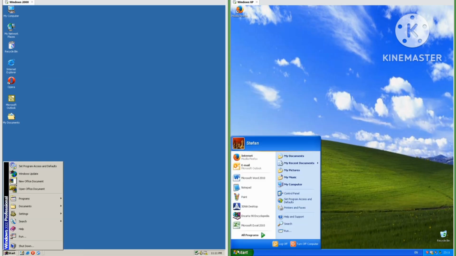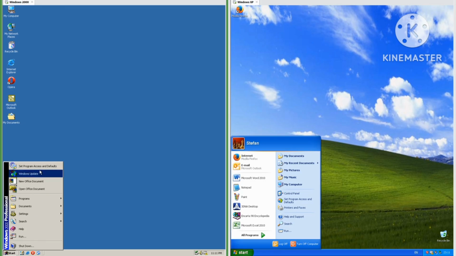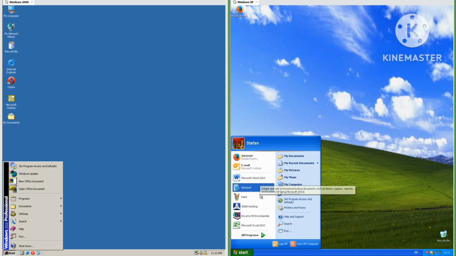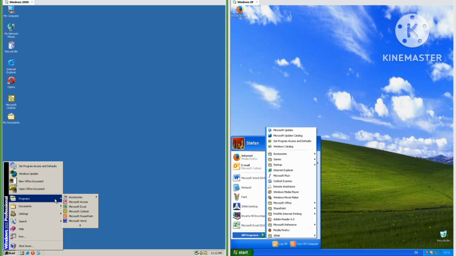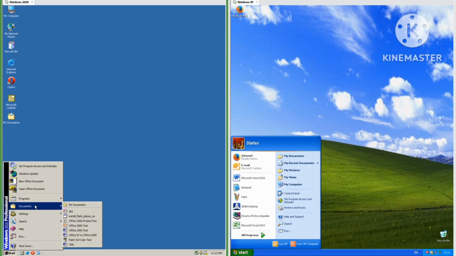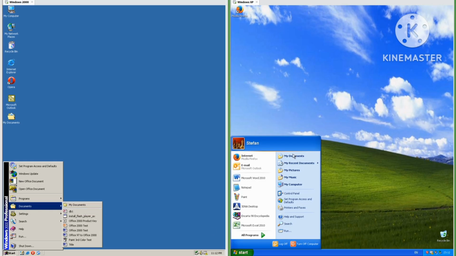Let's compare the Start menu. In Windows 2000 it has a single column with the name of the operating system at the left. In Windows XP it has 2 columns with the account picture and name at the top and log off and shut down at the bottom. In Windows XP at the top of the left column it has pinned programs, underneath it has recent programs, and at the bottom it has all programs, which brings up the same submenu as programs in Windows 2000. In Windows 2000 there is also a Documents submenu that contains My Documents and Recent Documents. In Windows XP My Documents and Recent Documents are on the Start menu.